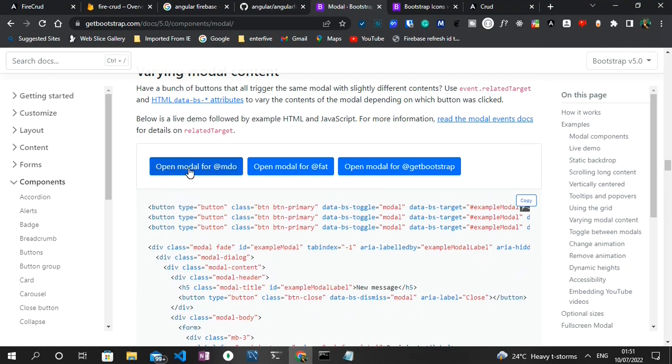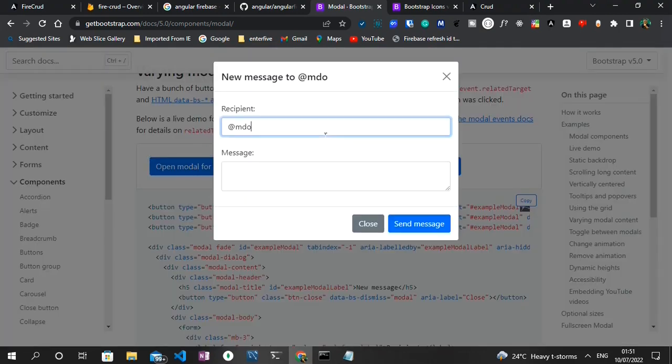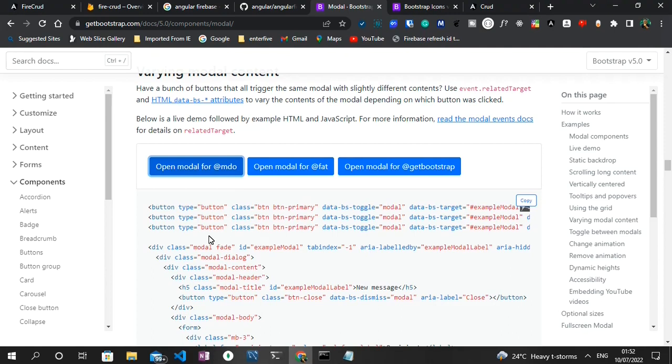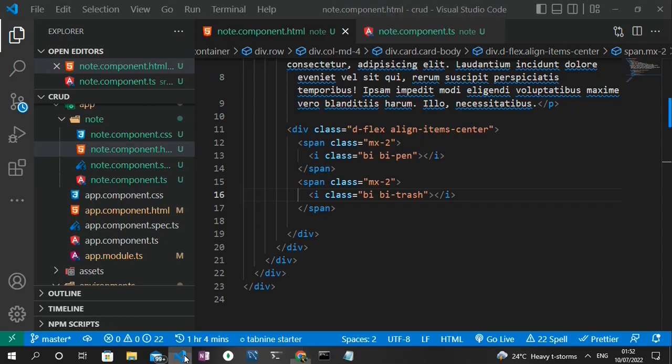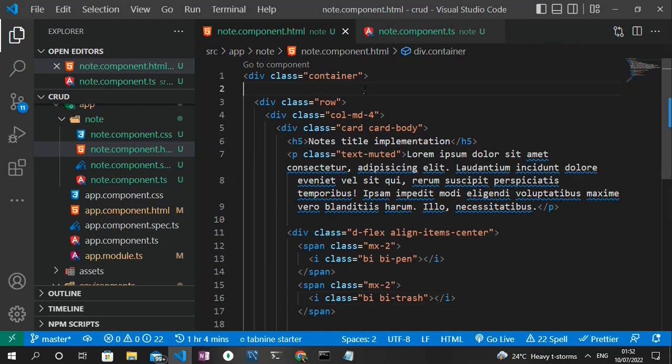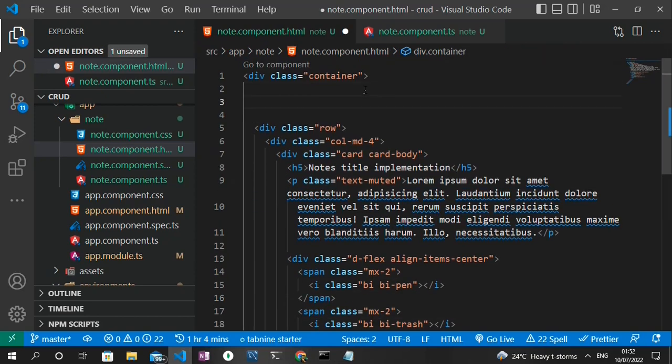If I click on one of the buttons, you can see we have a modal similar to what was shown to us in the demo at the beginning of this project. So what I'm going to do is grab one of the buttons right here. This is going to be the modal for the create note functionality, so I'm going to paste it within the container tag.